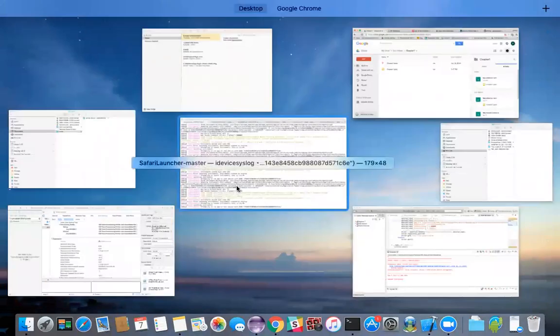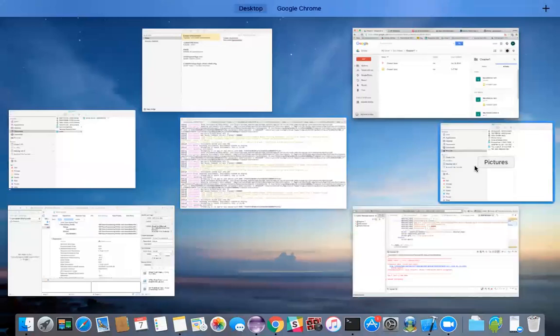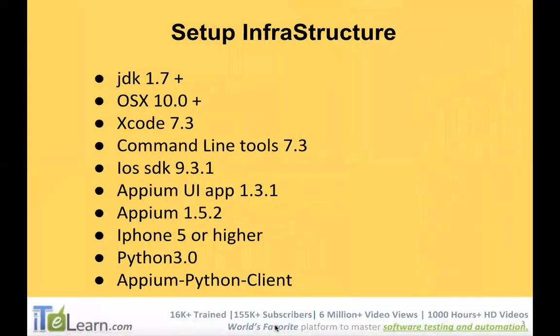So in this way, you have all the software which is required as a prerequisite before you set up the infrastructure. You install all these things as part of your environment, right?